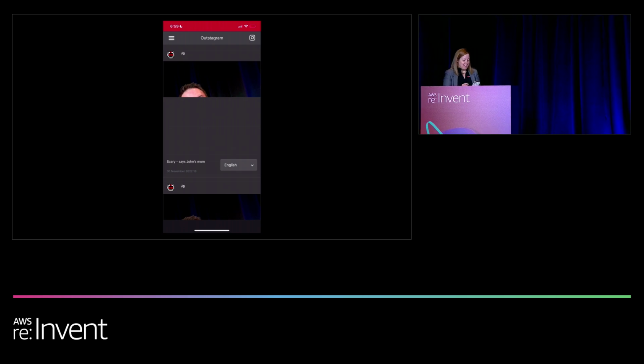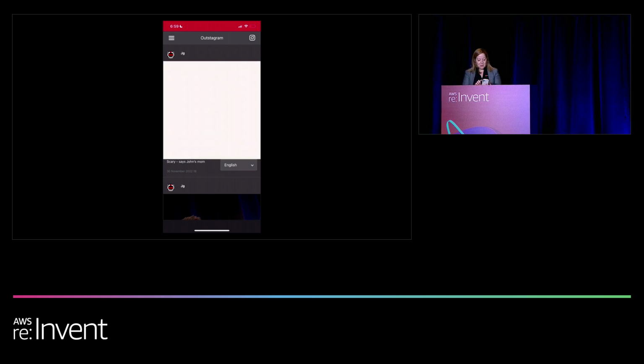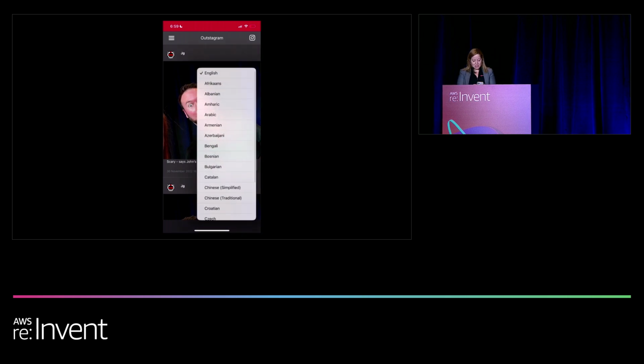Okay. So now we have our application, and it looks the same. The only difference is that we have our translation. Sorry, we'll give the internet a little poke. There we go. All right, so it's in English. What language would you guys like to see?